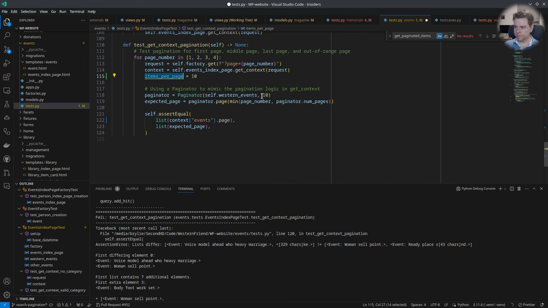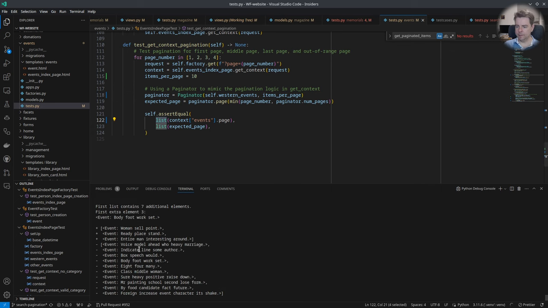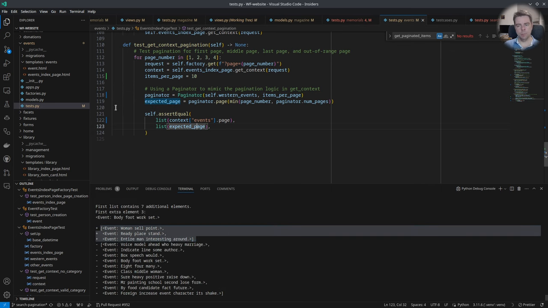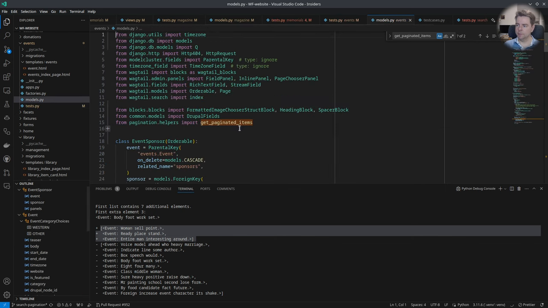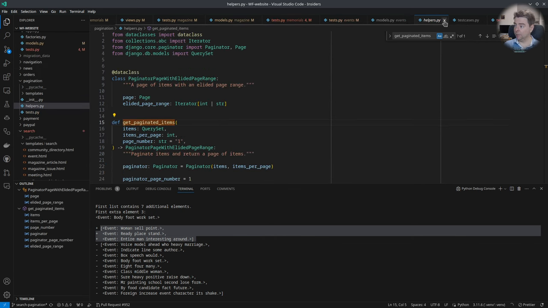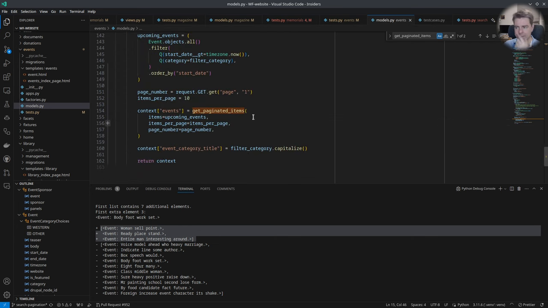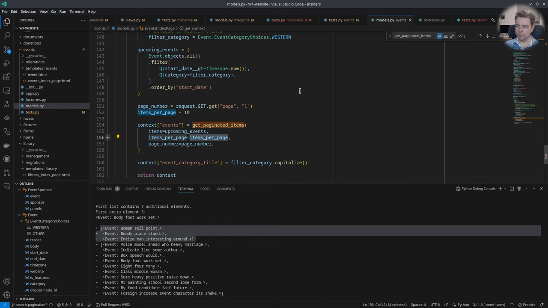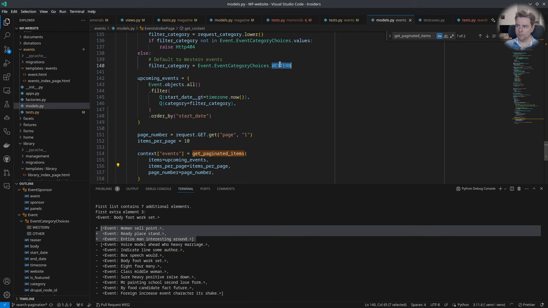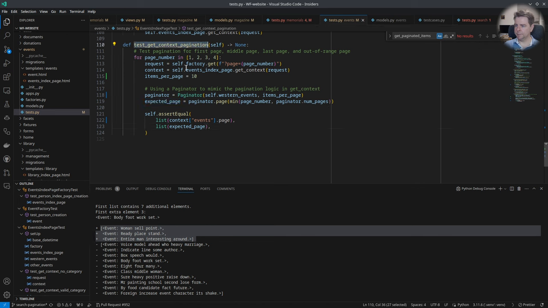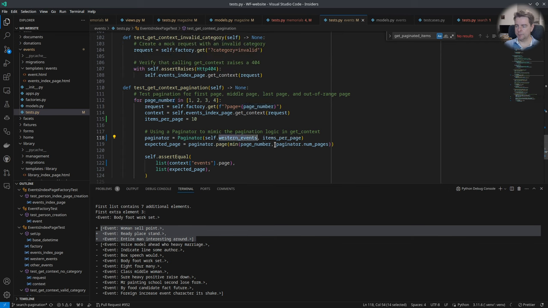So let's see if the items per page is correct. And we expect 10. We're getting only 3. We expected more. All right, so we've gone to models. If I go to the paginated items usage, darn it, I keep doing that. Down here, we have 10 per page. Okay, so this is strange. Could be the category. Let's see. Test get context pagination. Here, yeah, it has a default filter. Not sure. Now these are Western events. Dang it.